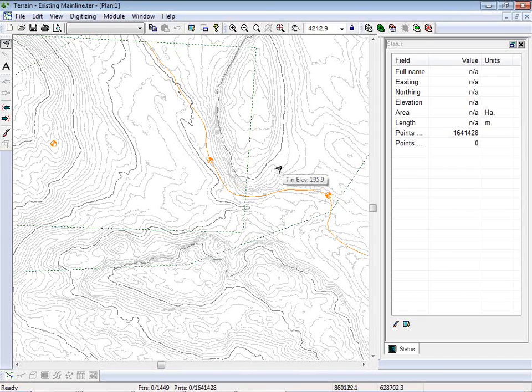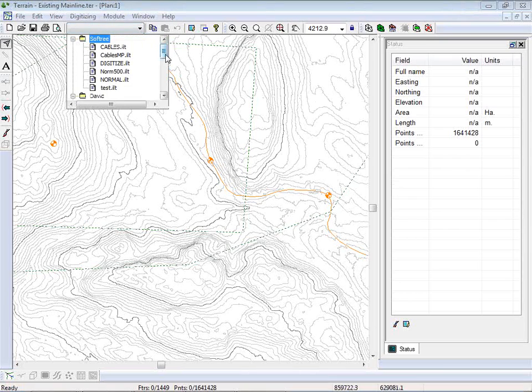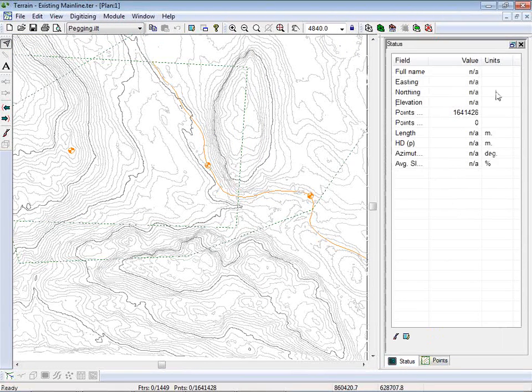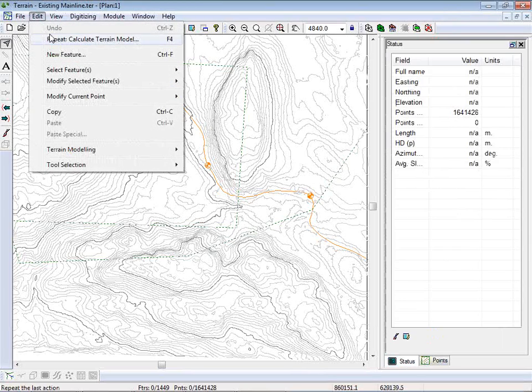Now road pegging traditionally was done on contour maps with a pair of dividers. Now you can do it in software. The terrain module is great for this. And I'm just going to read in a screen layout that has that in it, pegging. Okay. It doesn't look very different, but there's some different stuff in the status window here that's going to help me with this. So I'm going to create a new road feature.